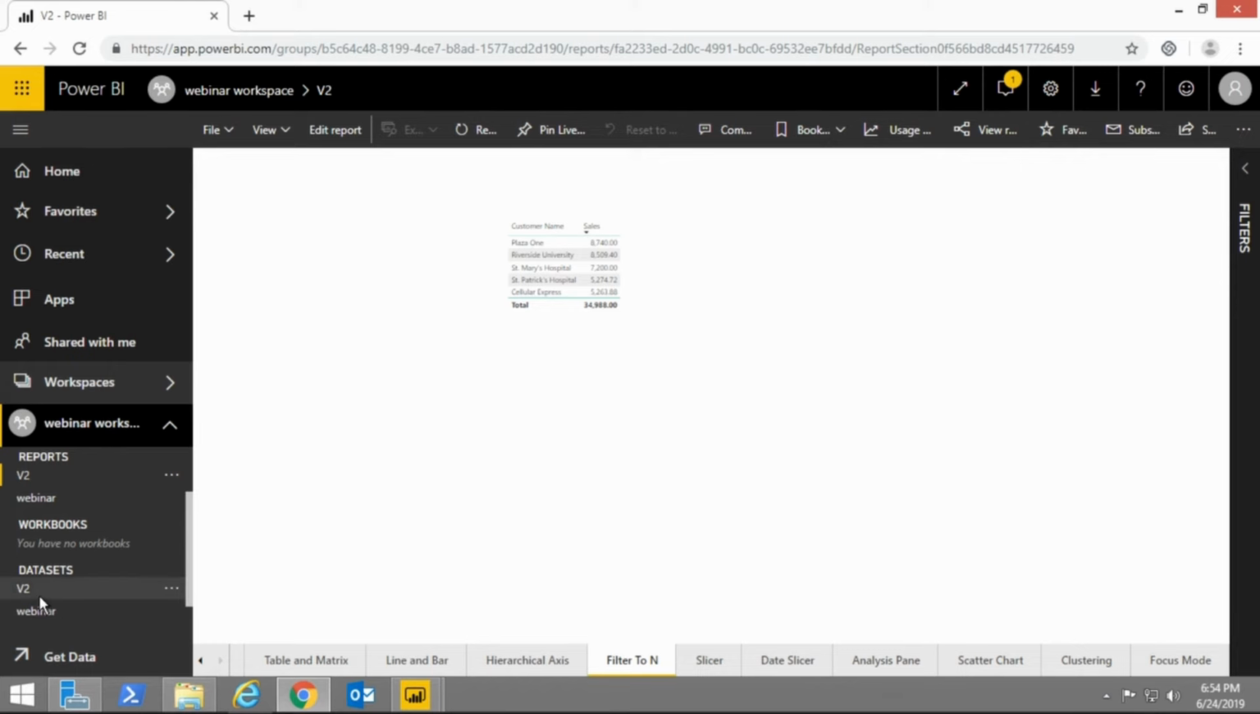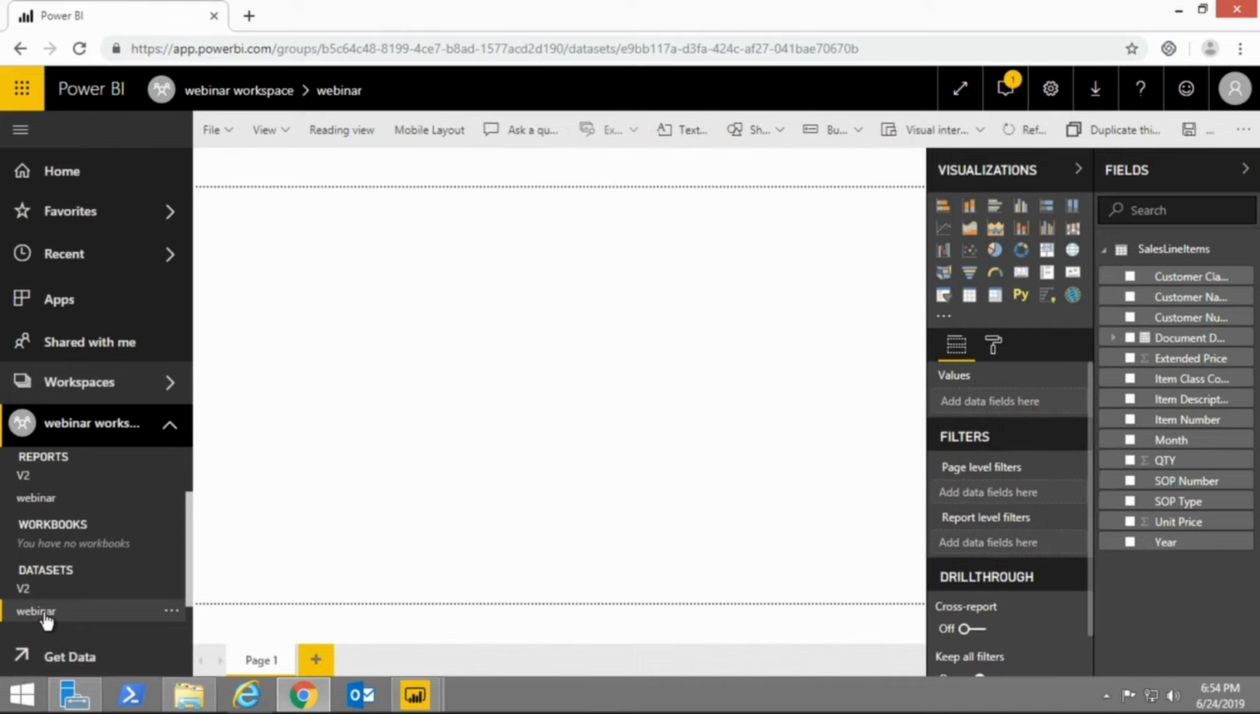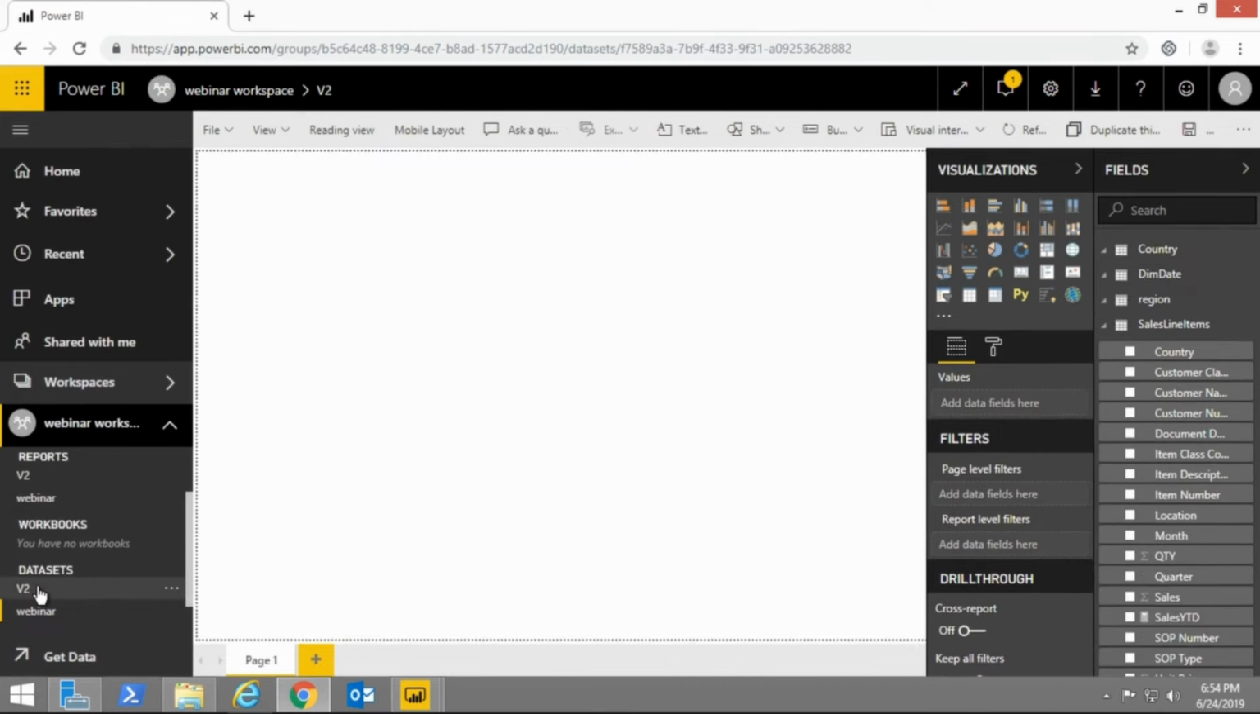Data sets are containers of data that you connect to build reports and dashboards. Each data set represents a single source of data. So in my case, I have the V2 and the webinar Power BI files that I deployed up here to the service with two different data sets.